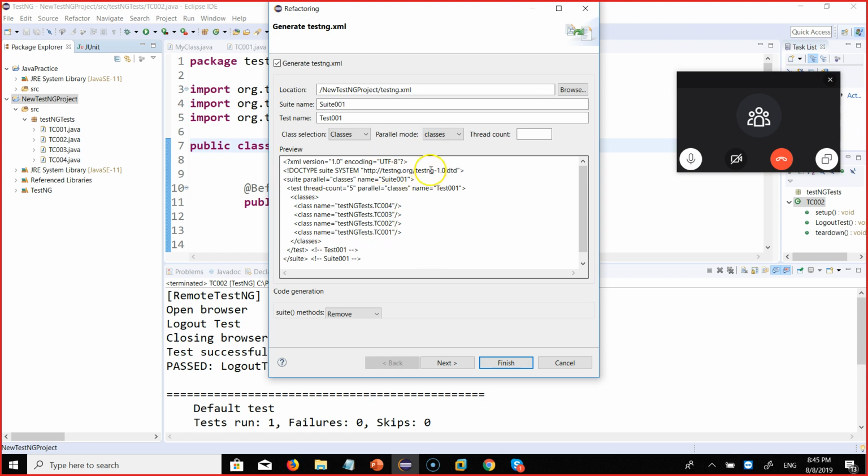You see, when I took classes, it also mentioned the name of the packages dot tc004, packages dot tc003. The name of the packages also comes in. When I go by method, it also mentions the name of the methods, parallel methods. With packages, you see, it just takes one package.